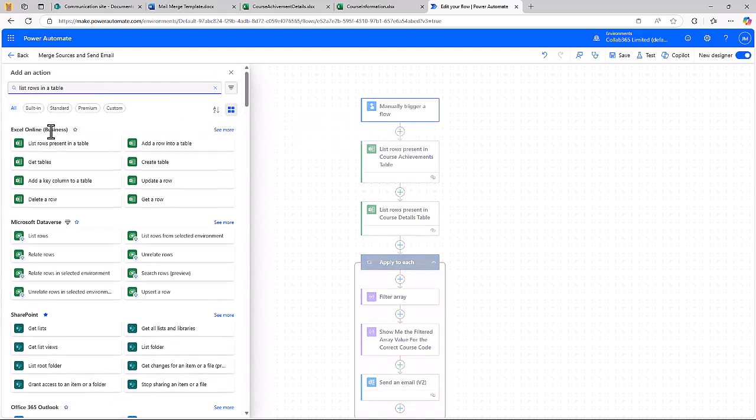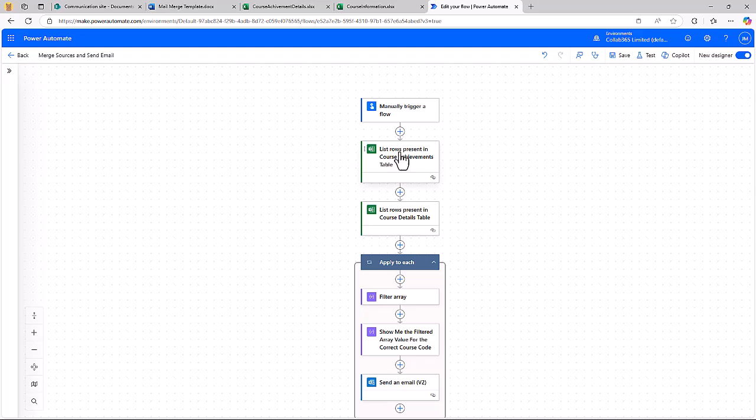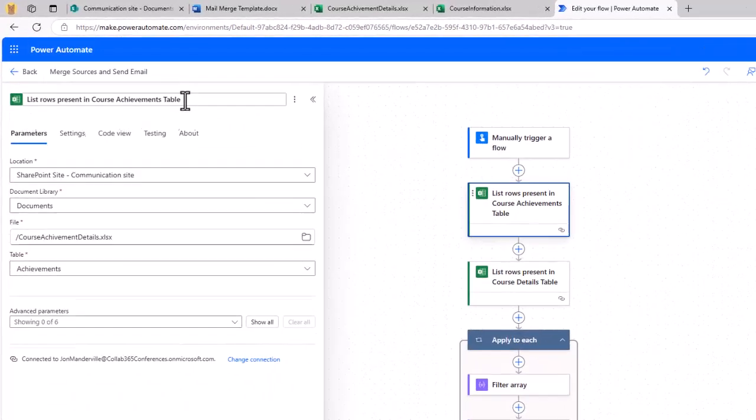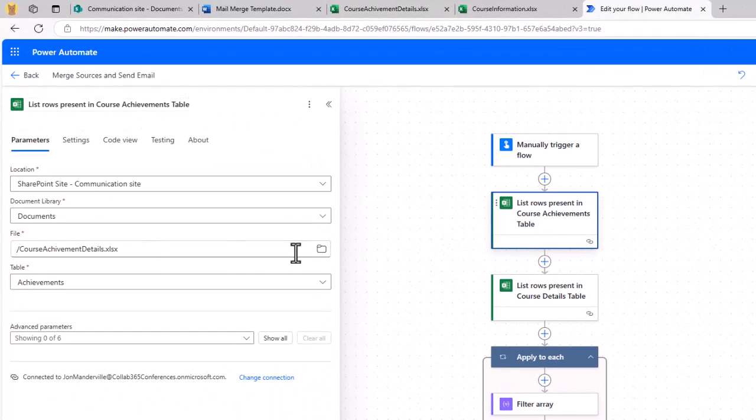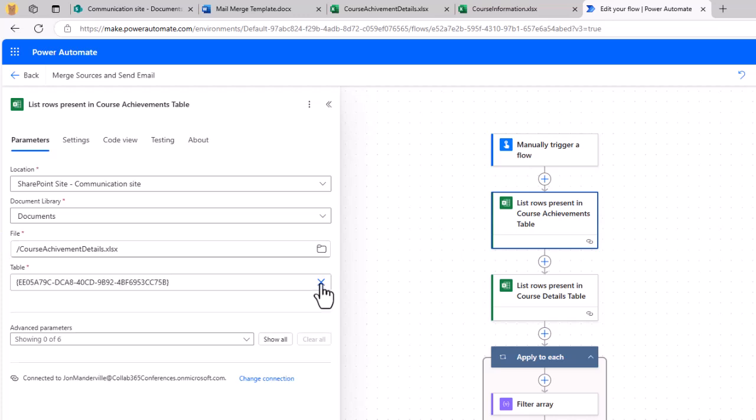Excel has a lot of different actions you can choose from, and you'll see the one there that was at the top. It is list rows present in a table. I've used that for both of these because I'm getting data from 2 different tables in 2 different documents. And that's where you can get from different documents, different data sources even, if you choose to. But to set these up, I've just changed its name so it's meaningful to me. I pointed at the SharePoint location. I've given it the location, the file name of the files I want to get, and I've given it the table name.